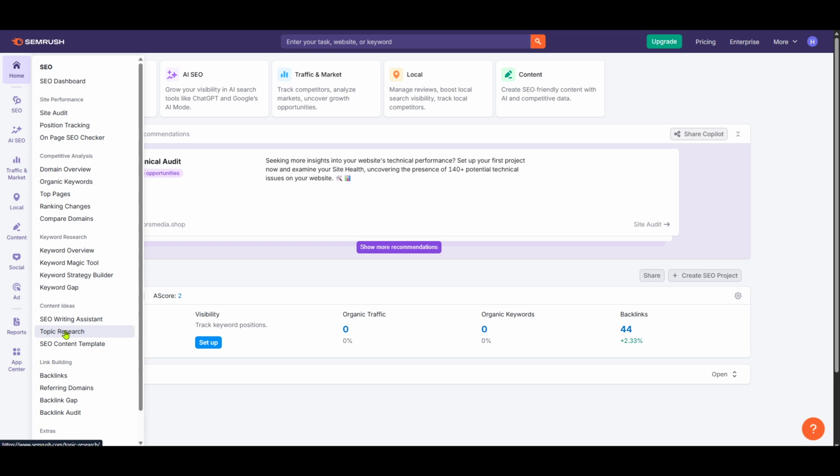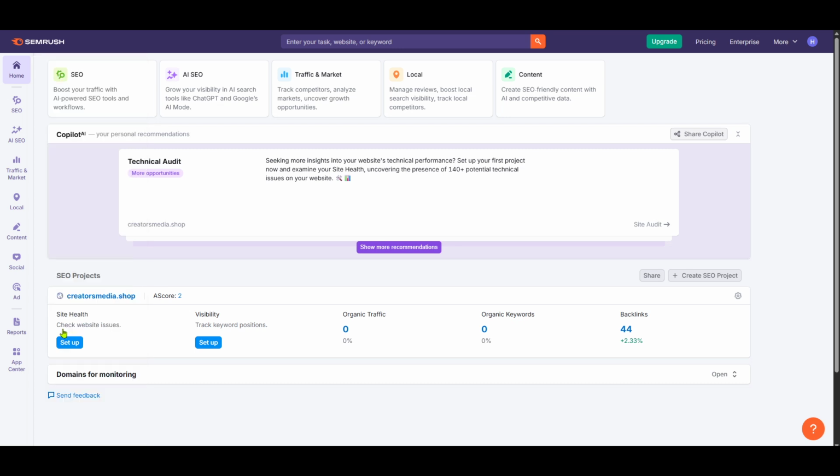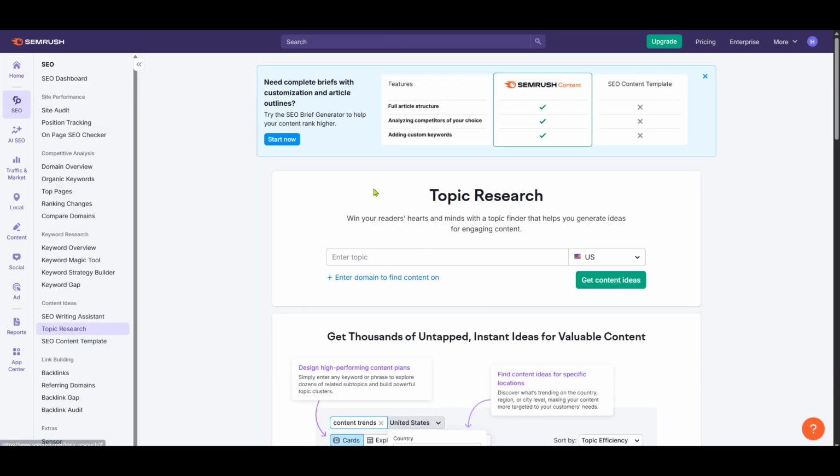In this section, you'll be prompted to enter your seed keyword. The seed keyword functions as the core idea or subject you're looking to build content around. Think carefully about your seed keyword. It should be relevant to your audience and aligned with your content or business goals. Type it into the search bar and let Semrush do its magic.